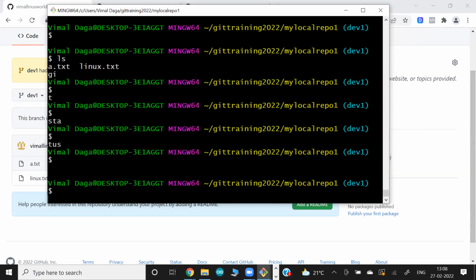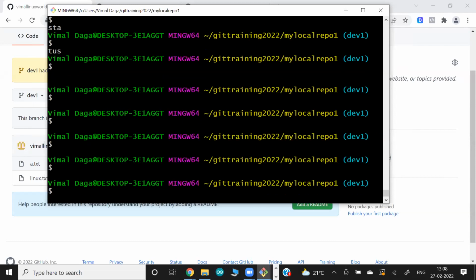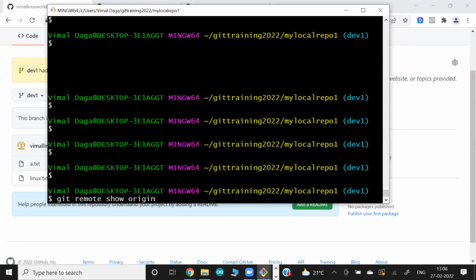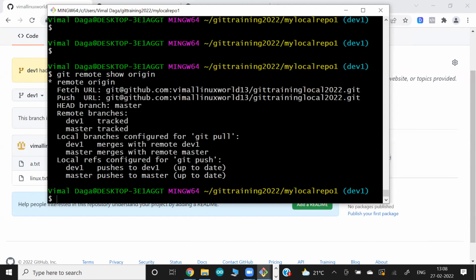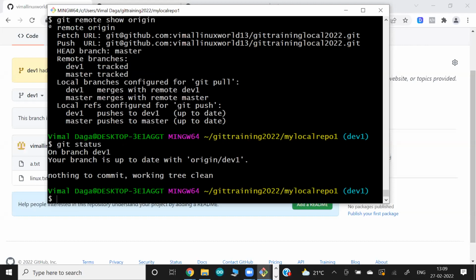If I run the git status command, sorry, I hit enter multiple times. So if I run the show command again on the origin, now what you will see is that whenever I push to GitHub, it will track both the dev1 and master branches. Anything changed in any of the branches, we can see with git status that something is behind or ahead. Right now everything is clean, I believe, because we already pushed the data over here. That is the idea.